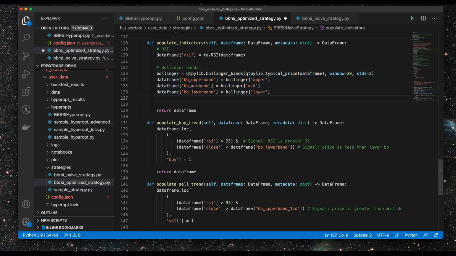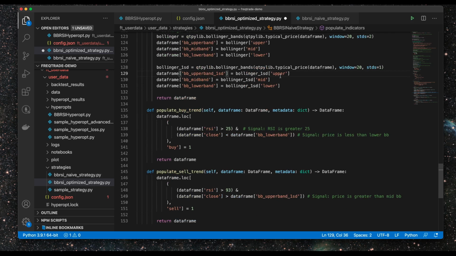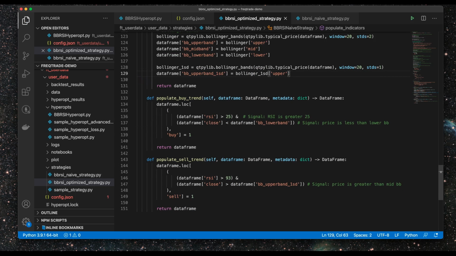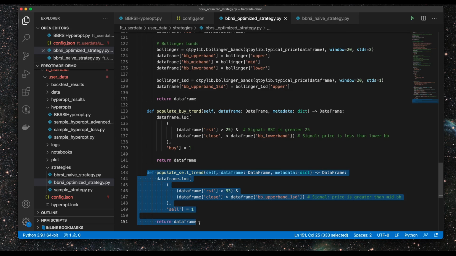So I'm going to copy this, okay, and I'm going to create another variable here called first standard deviation. Maybe I'm going to change that there, and this is going to be first standard deviation. So change the STDs to 1, and then here I'm going to add 1 SD to this. Now we only need the upper band, right? So I'm not going to bother populating the mid or the lower, and that gives us this value here. So just to sanity check here, we're calculating the first standard deviation Bollinger Band, and we are setting the upper band to BB_upperband_1SD in our data frame, and then we're using it down here as our sell strategy because the Hyperopt told us to do so.